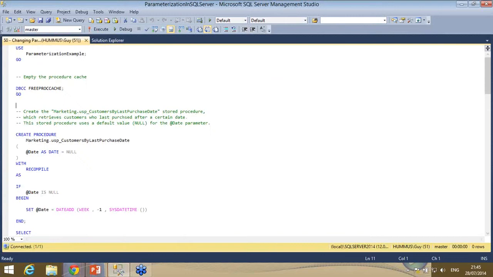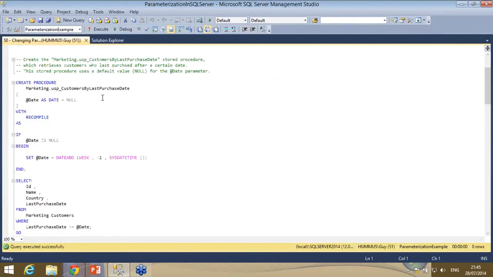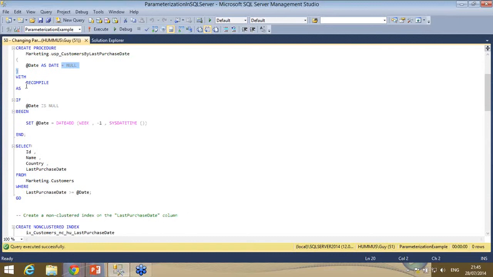So let's look at this scenario. We have a procedure here called CustomersByLastPurchaseDate, and it has a parameter, date, with a default value of NULL. And inside the stored procedure, I use WITH RECOMPILE here just for demo's sake, to show you different scenarios. Now inside the stored procedure, we check the value of date, and if it's NULL, we set it to last week. Okay, so the case here is like that.